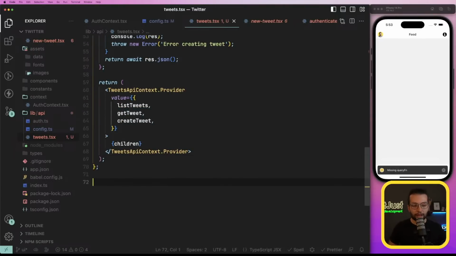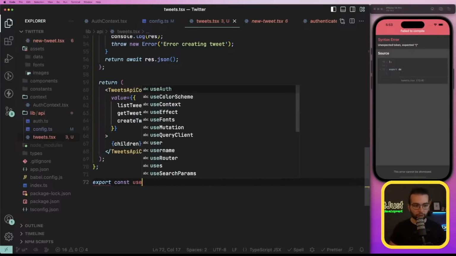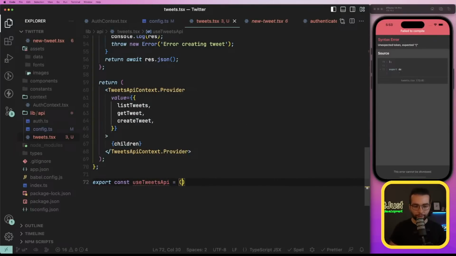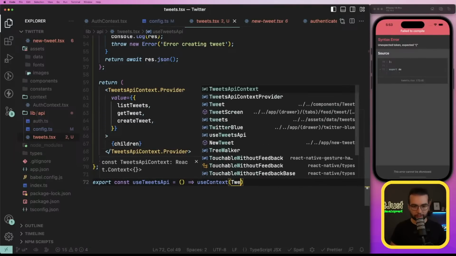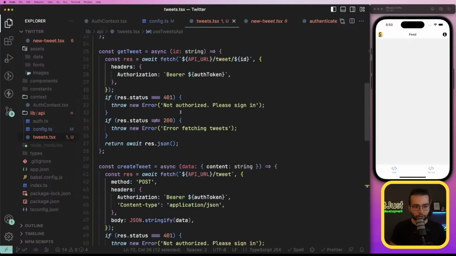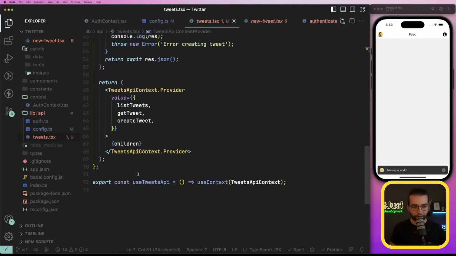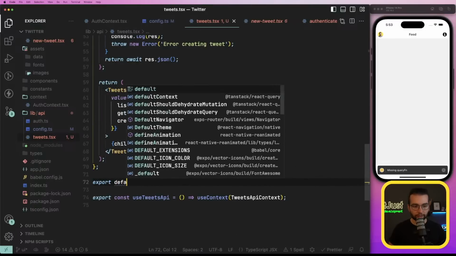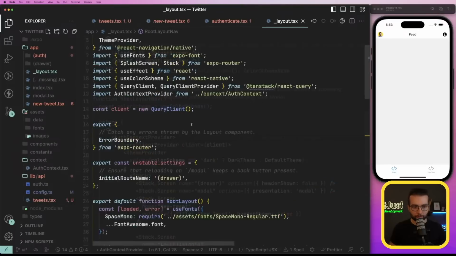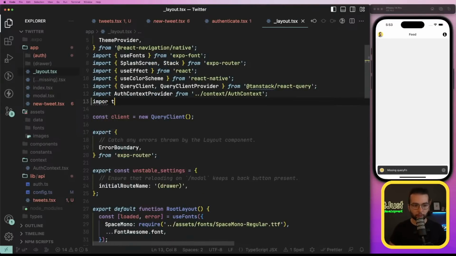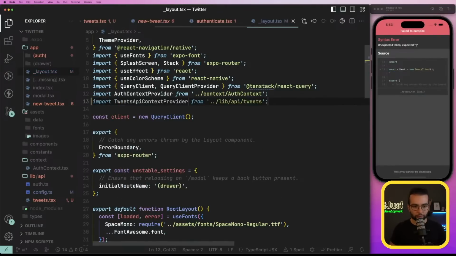And lastly, I also want to export from here a helper hook. So const use tweet API that will get us access, using the use context, to this tweets API context like this. Now we need to wrap our application inside this tweets context provider. For that, we need to export it as default, export default tweets context provider. And inside our layout, we're going to import it the similar way how we did for our authentication context, for our tweets API context provider.